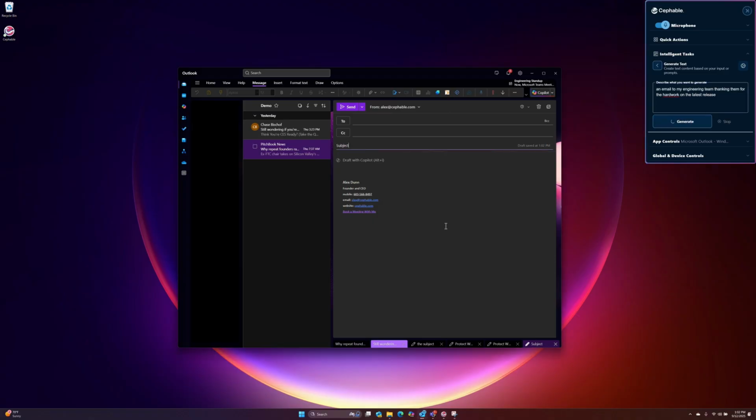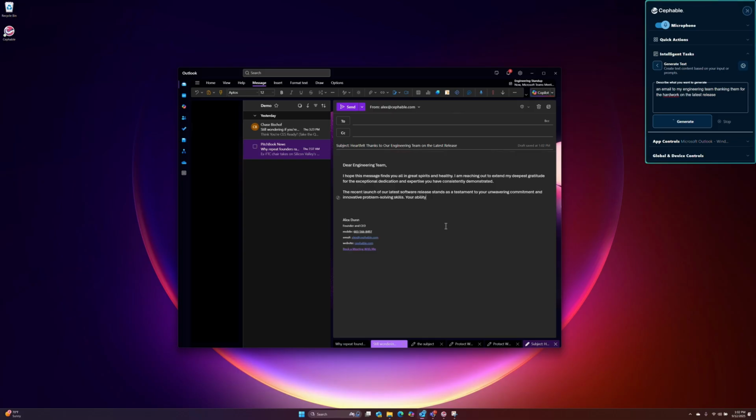And now Cephable is going to just start typing up this subject and then the body directly into my email client. Again, just because it's in Outlook and Cephable has Outlook controls doesn't mean it's the only app Cephable can do this. Cephable can generate text and you can dictate with Cephable and use typing templates anywhere you could otherwise type.